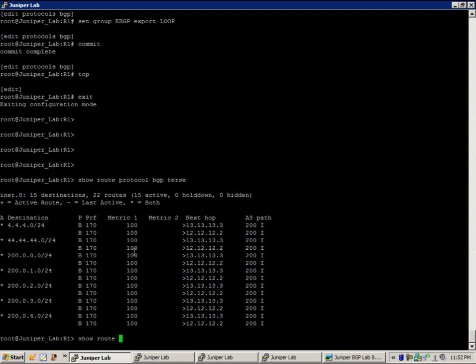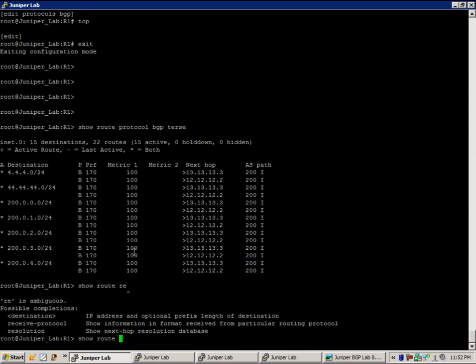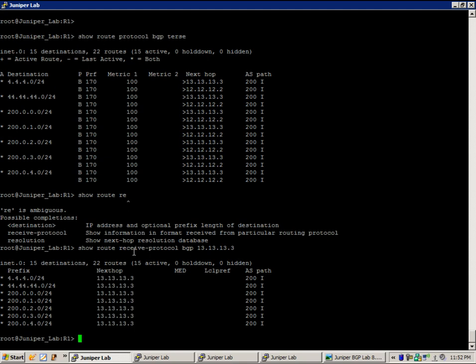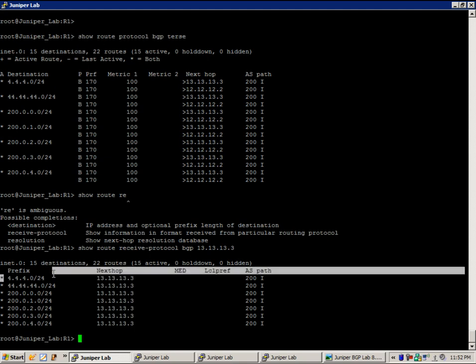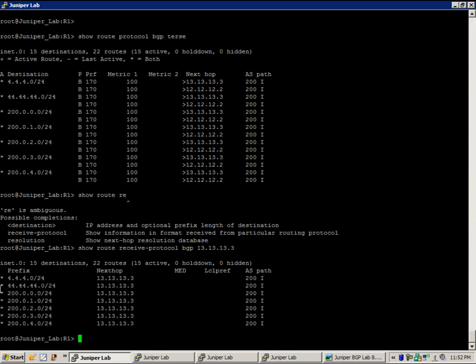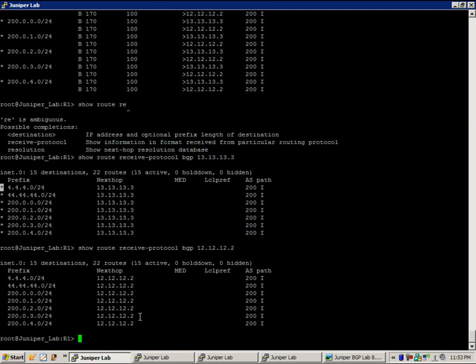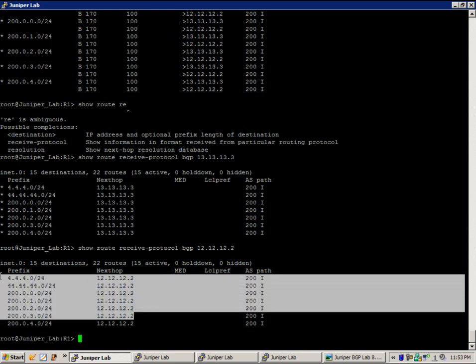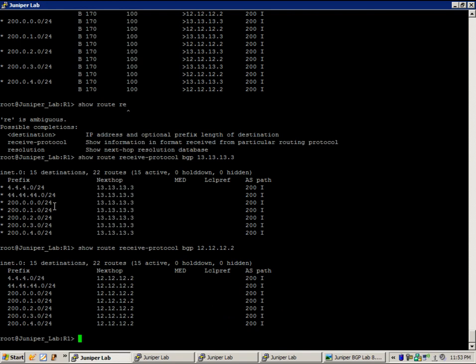Let's go back to router 1. This is more evident if I do the command show route receive protocol BGP 13.13.13.3. All of these networks have been added into our routing table and are the best. That's known via the asterisk. If I do a show route receive protocol BGP on our connection to router 2, those networks are being advertised to us as well, but they are not being added into the routing table as being the best next hop.